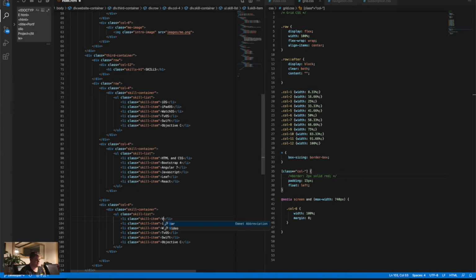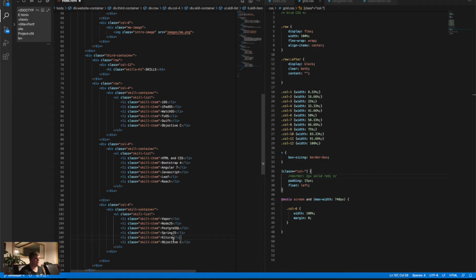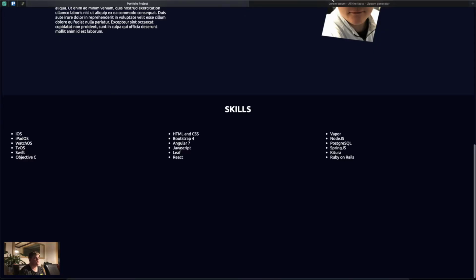Okay, and in this case we're gonna call Vapor, Node.js, PostgreSQL, Spring.js, Kitura, and last but not least is Ruby on Rails. Okay, save this, go to the website. Okay, as you can see now, we have like 3 nice columns with really nice lists of the skills we have.